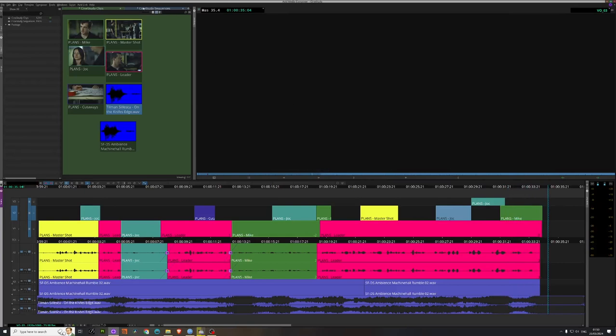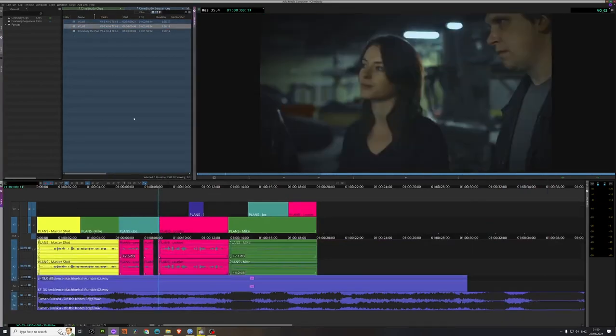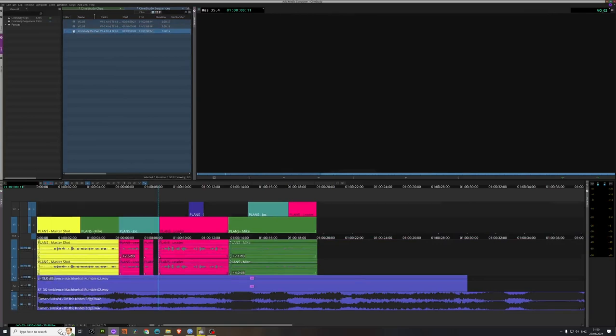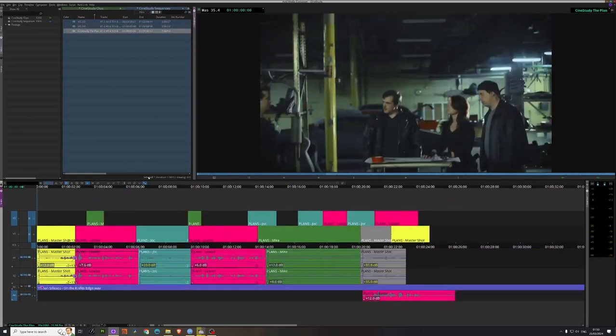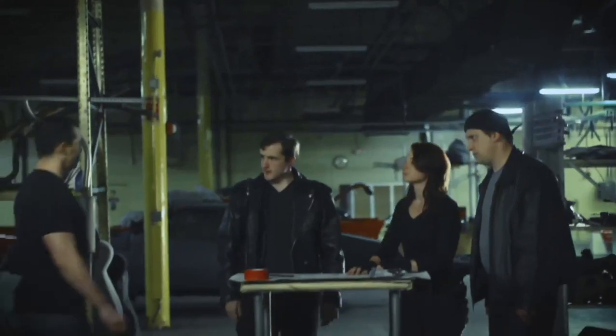I just want to show you before my other cut. This is the second. I should show you the first cut I tried, and then after we can see what's going on. So this is my first cut.